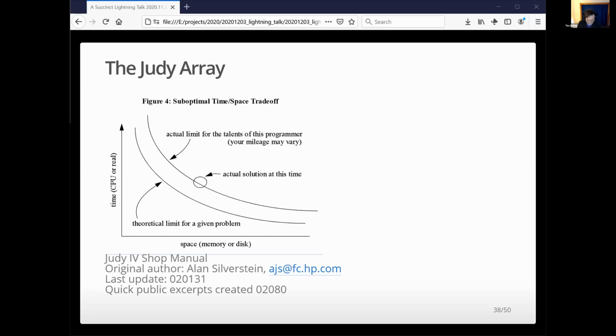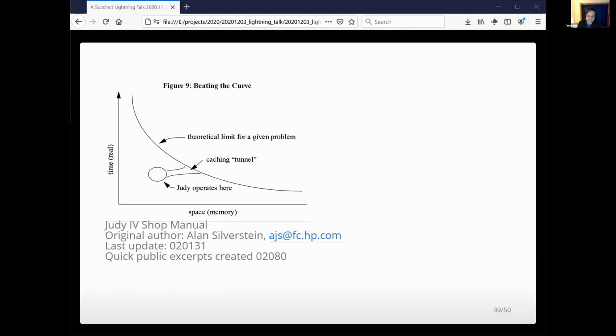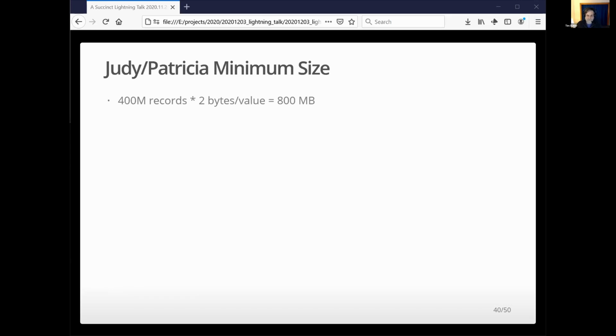So I didn't really have much hope with that, although it's tempting because this seems impressive. If you can use it, then you can beat the theoretical limit through the caching tunnel where Judy is operating. They're just teasing me. But at least we can set a lower bound for what we could hope for if we stored just the 2-byte values that would be required for any of those tree varieties. If we didn't have to worry about keys, we could reach 800 megabytes.